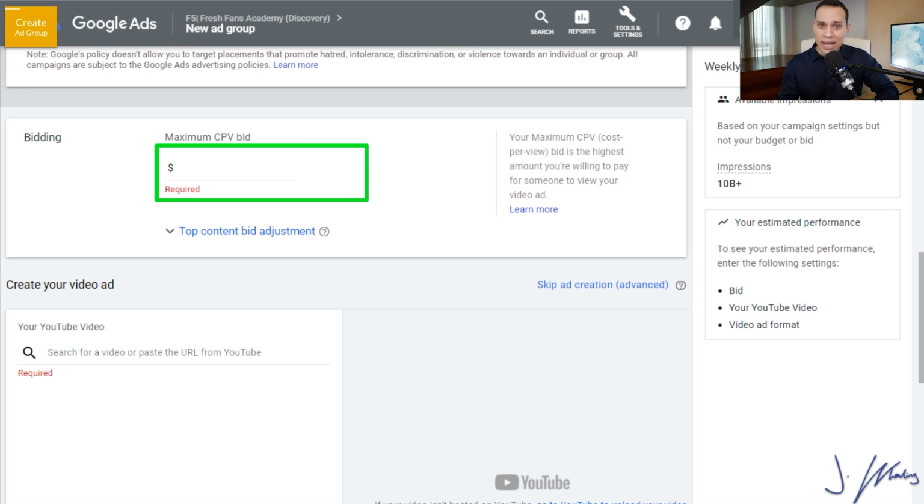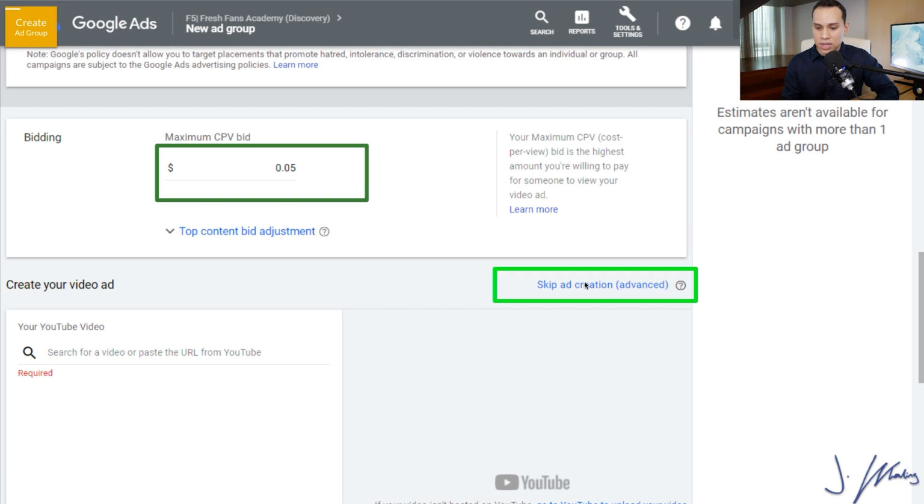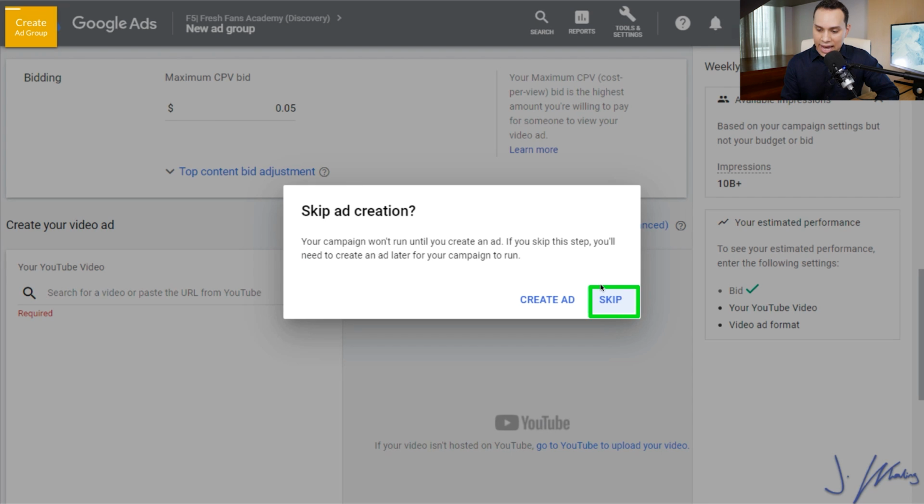If you run ads for a week and you get nothing, just increase it. It's always better to find out, oh, we had to pay 10 cents to get some subscribers versus we were paying 10 cents and we could have paid 5. So it's better to go up than down. So we'll go ahead and click on skip ad creation now. And by the way, this 5 cents is what you're going to pay per view. So when someone clicks on your ad, you're going to pay 5 cents. So we'll go ahead and skip the ad creation.